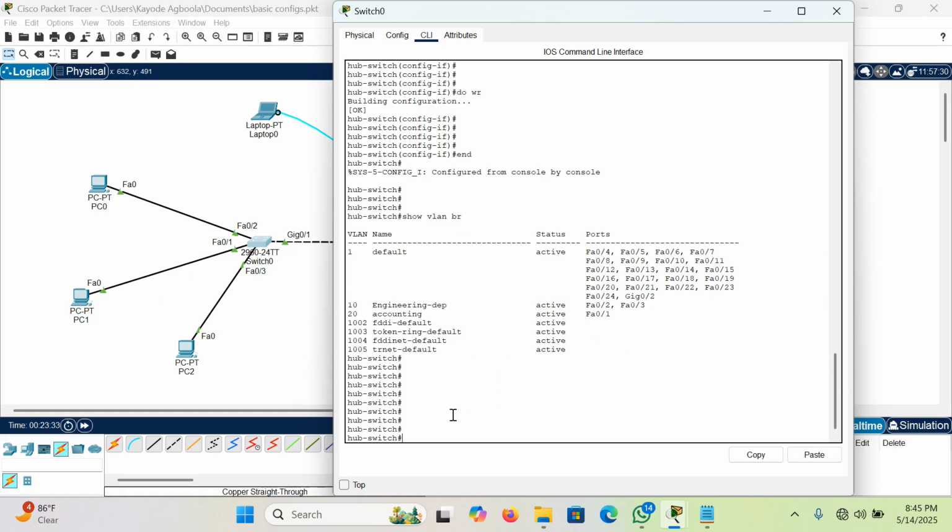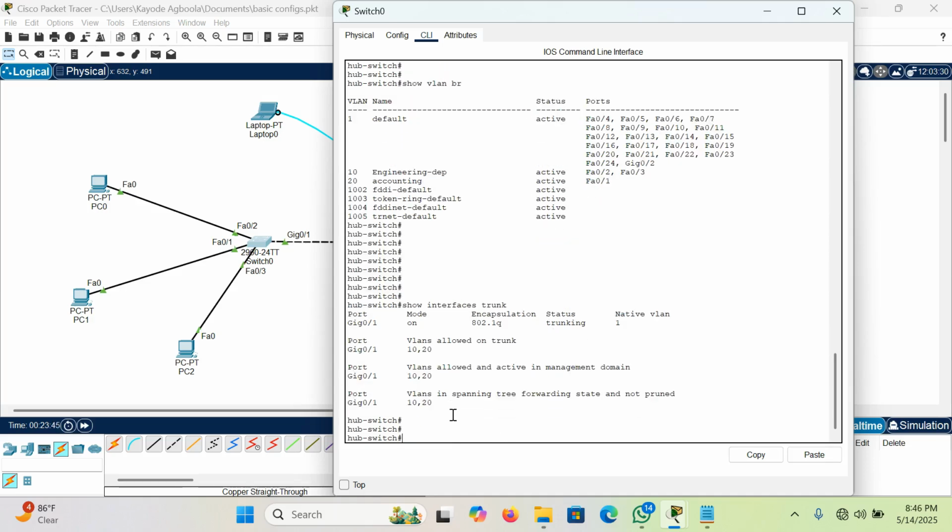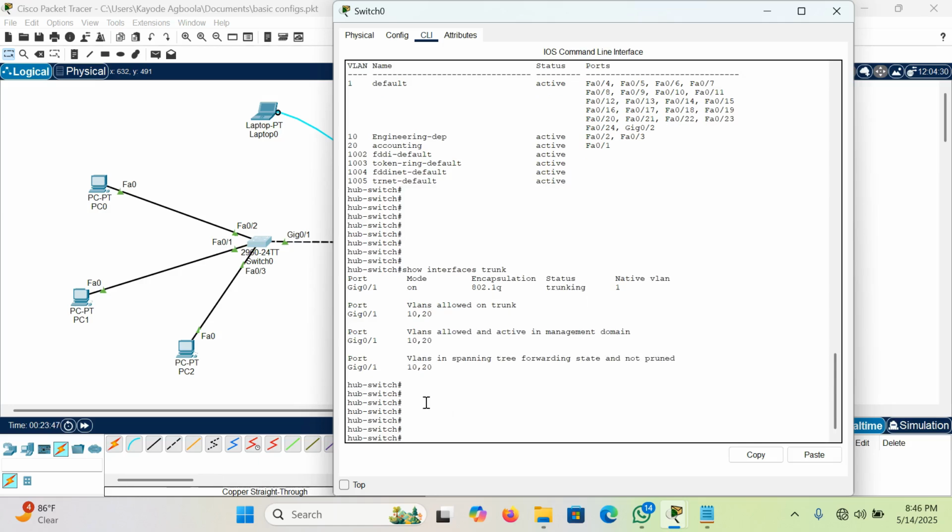Alright, so I want to show another command to show you interfaces that were configured as trunk. So show interfaces trunk. Alright, so Gi0/1 is configured as trunk. You can see mode on means it is a trunk.